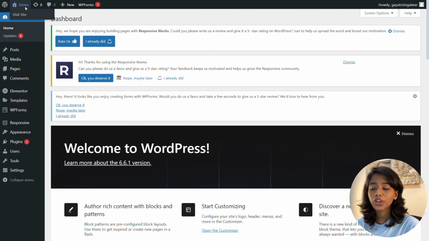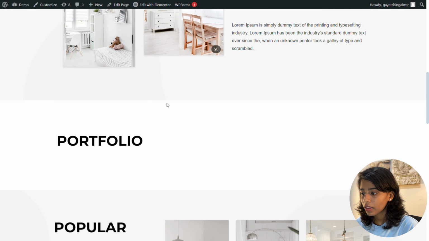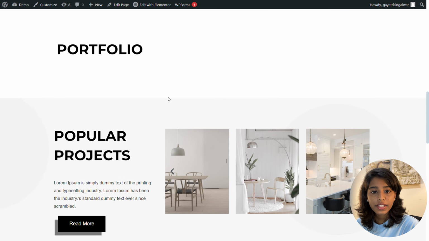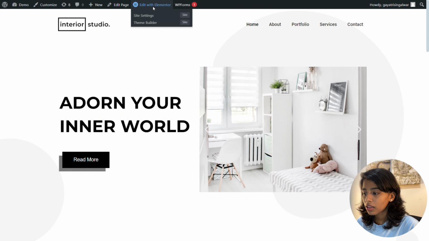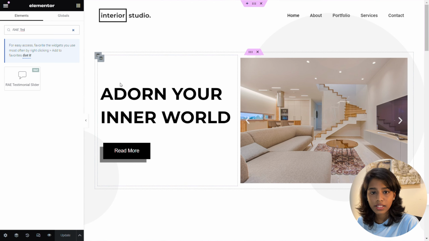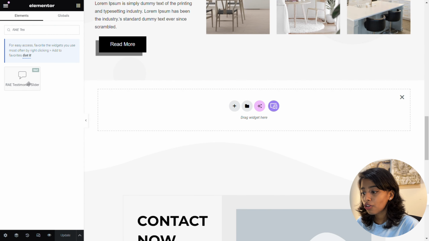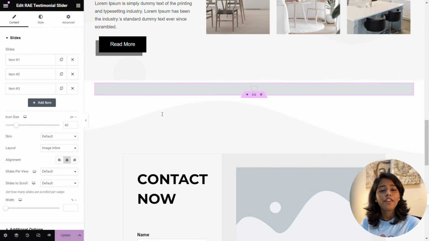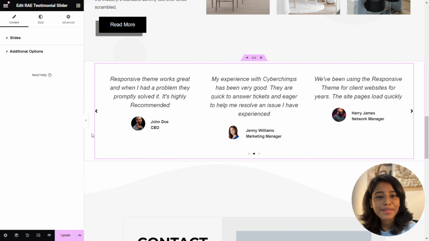Head over to the page where you want to add the testimonial slider widget. To open the editor section, click on Edit with Elementor. Search for RAE Testimonial Slider in the search bar. Now drag and drop the widget onto your page. We have seamlessly added the widget onto our website, and this is how it looks by default. Let's customize our widget for making it more visually appealing.